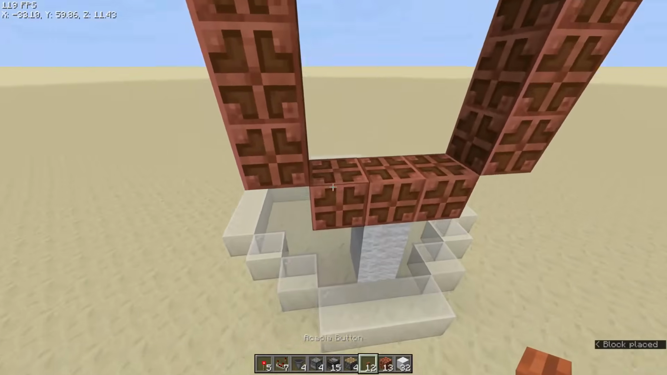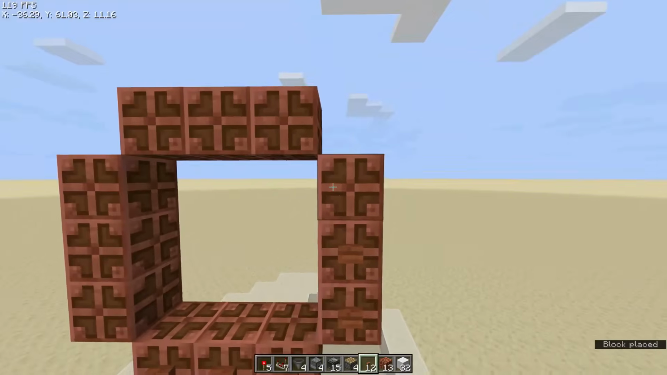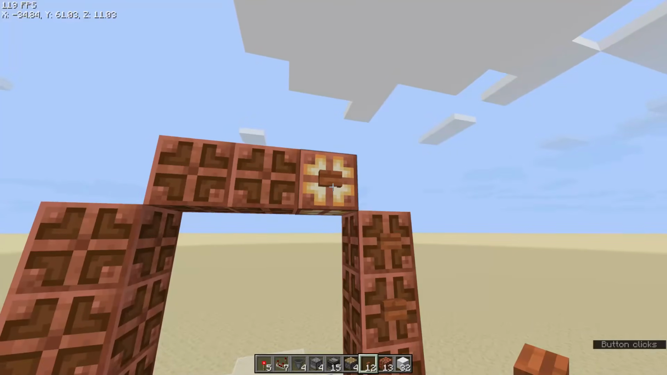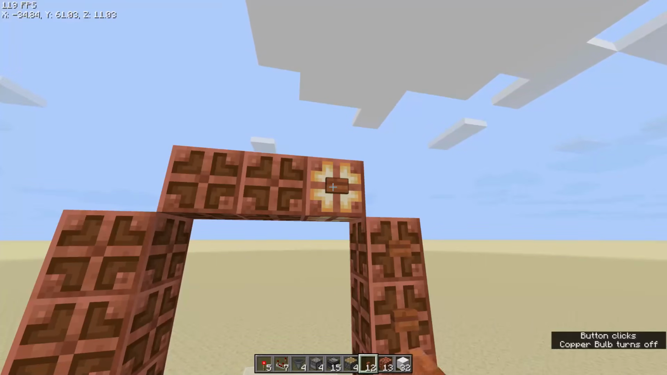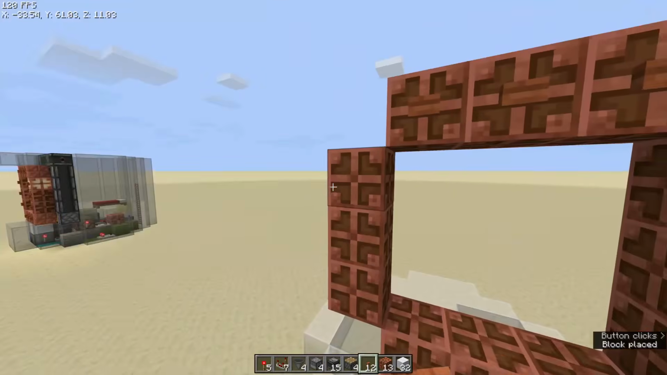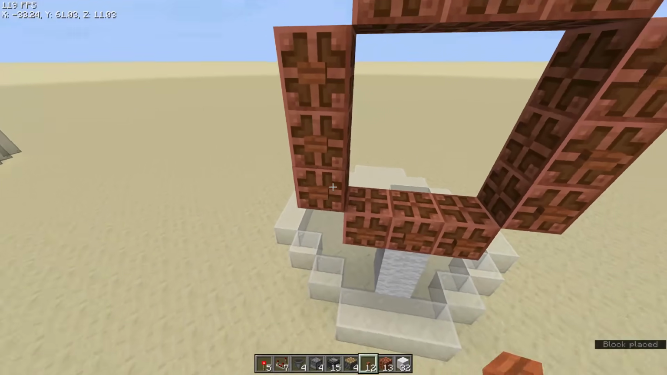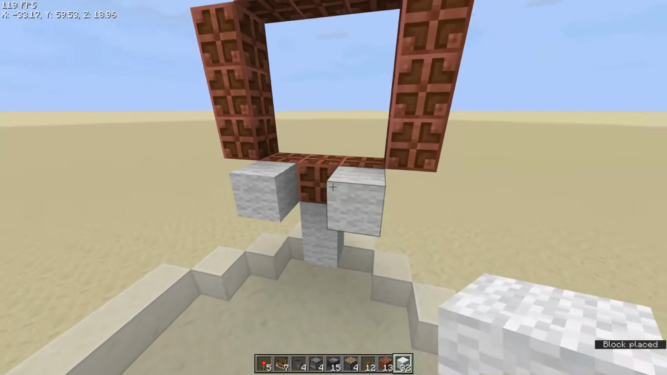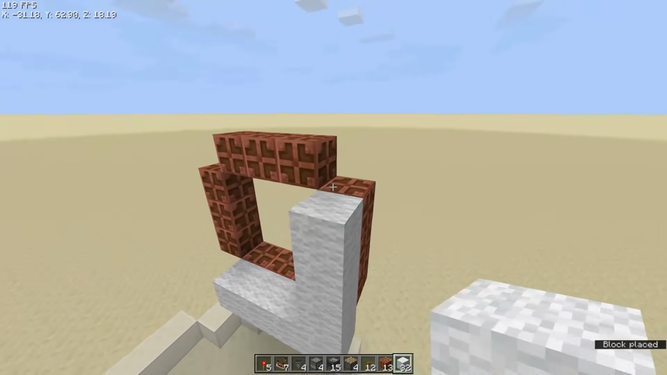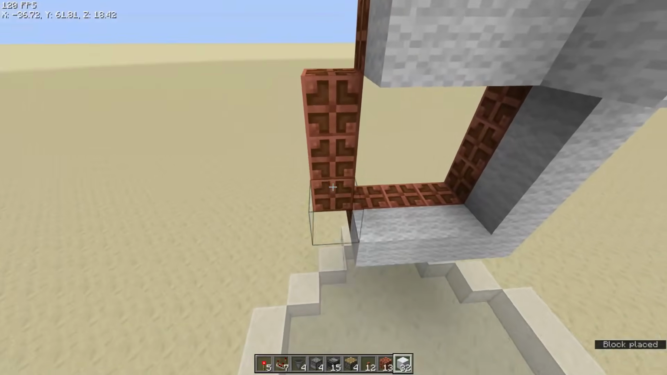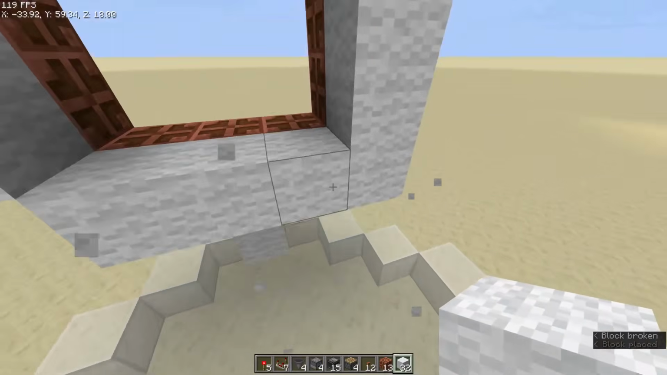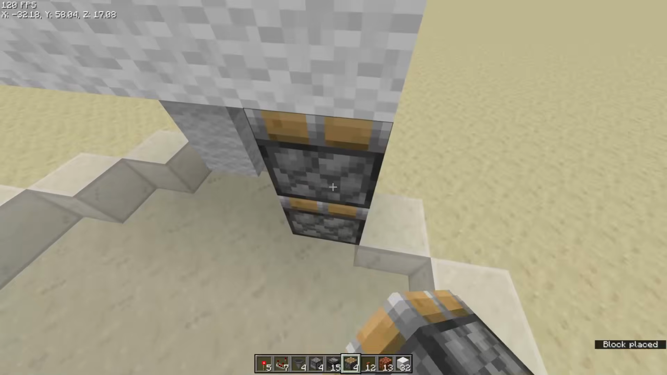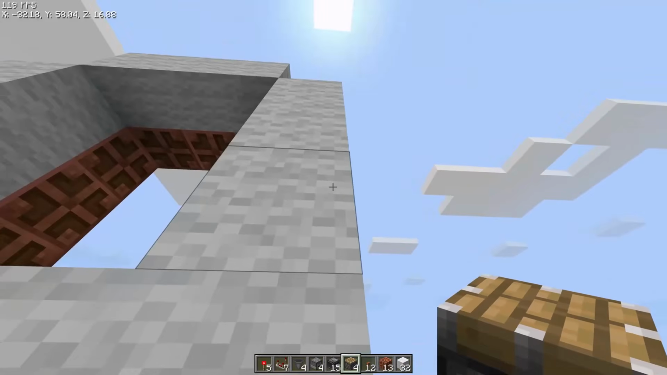I'd also recommend putting buttons on these because a copper bulb, when you power it, stays powered, and if one accidentally gets powered, you want a way to unpower it. And then you're going to want to put blocks behind these copper bulbs because we're going to have a piston feed tape here, and make sure that this corner has a block in it because we're about to be putting a piston right underneath that.